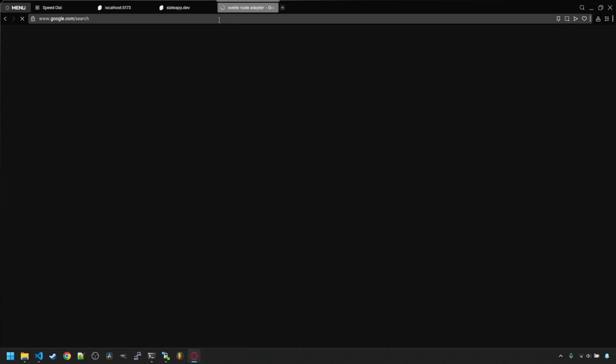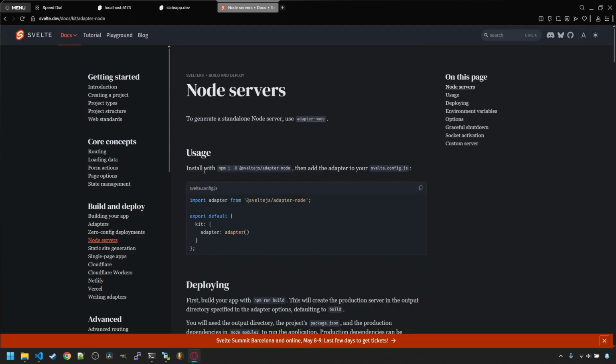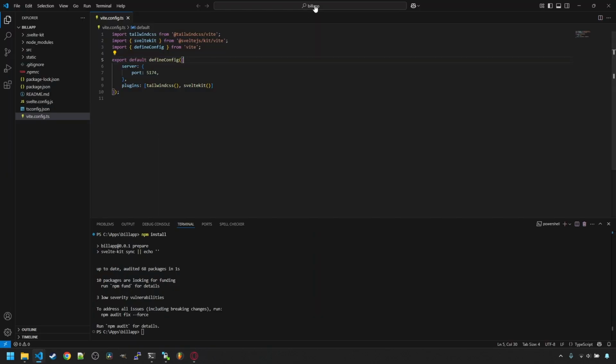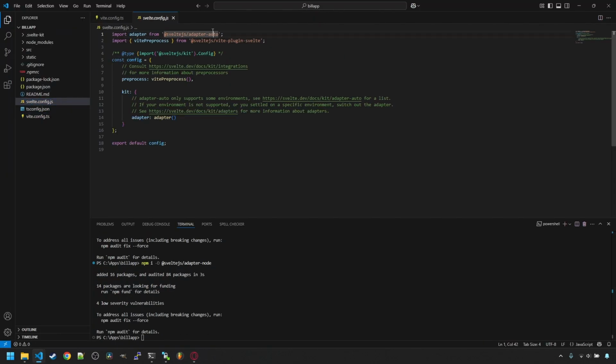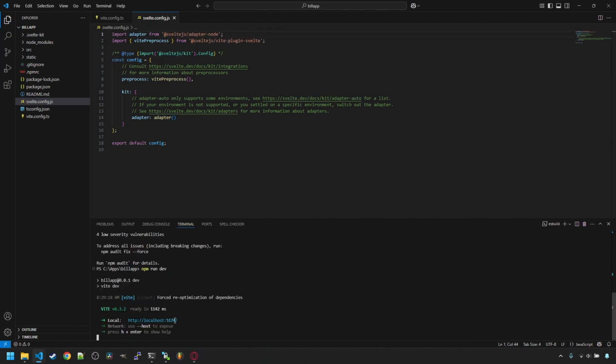We also need to use the Node adapter in our examples. So if we look up the Node instructions on the SvelteKit website, we'll see that we need to run this npm install. And then we also need to change the svelte.config file to specify the Node adapter instead of the auto adapter. Then we can run our app to test that it works.